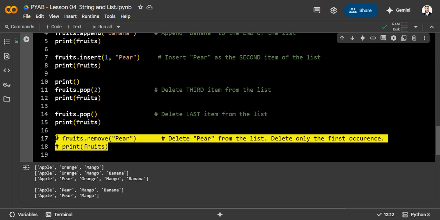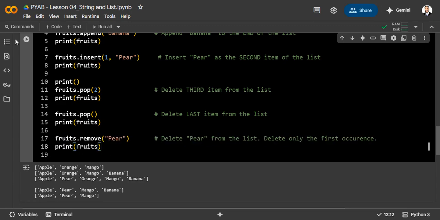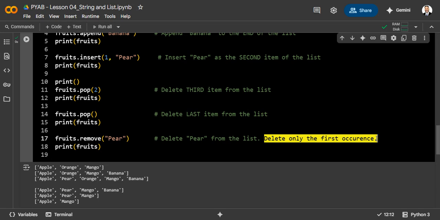This one will remove the item pear. There is an item here, pear. Run it. It will remove that item. It is removed. So if you have too many pears, it will delete only the first occurrence. Not all the pears are removed, only the first pear is removed. Later in a further lesson, I will show you how to remove all the pears in one shot.